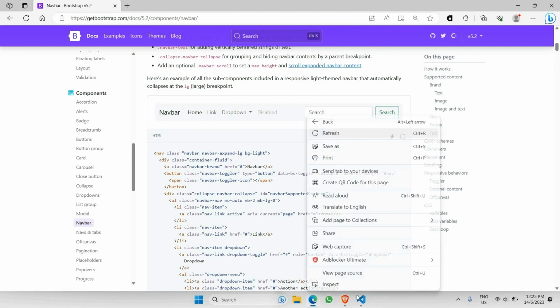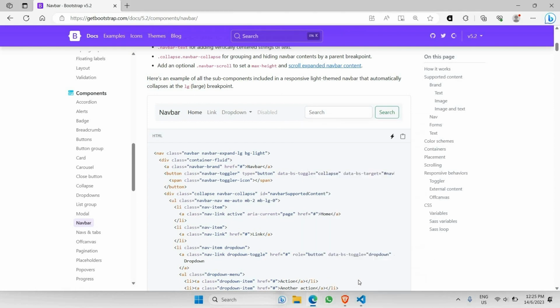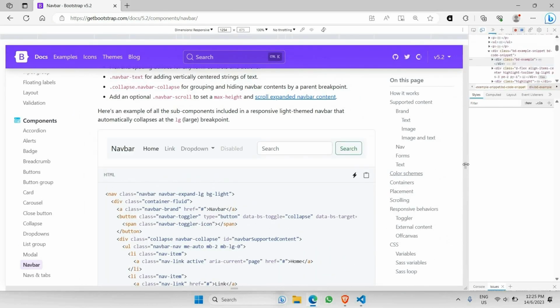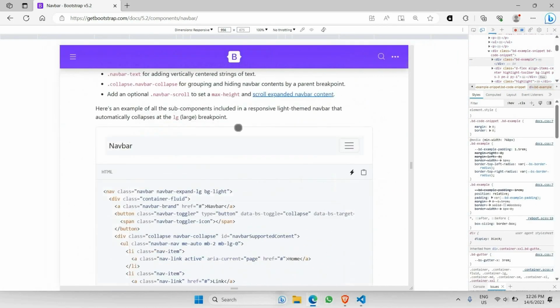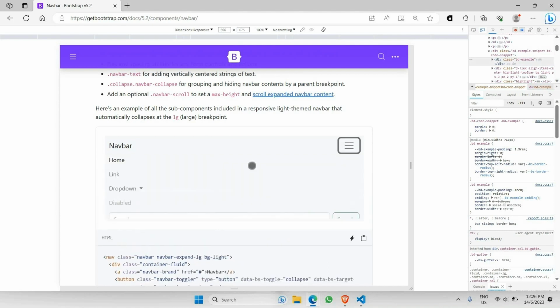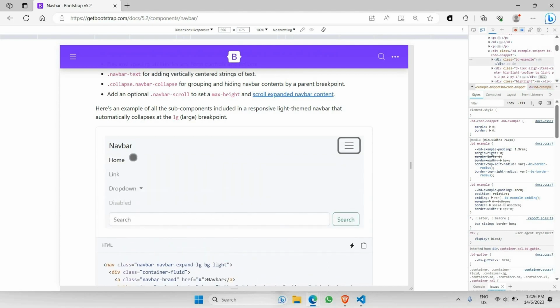What if you change the screen size like this? If I reduce the screen size, you'll find that some change will happen. As you can see right here, when the screen size changes, the actions that we used to see on our right hand side have been changed into a toggle button. What this toggle button does is that when you click on it, it opens up the content of the navbar on our right hand side. So this is one simple way we're able to make use of a navbar.